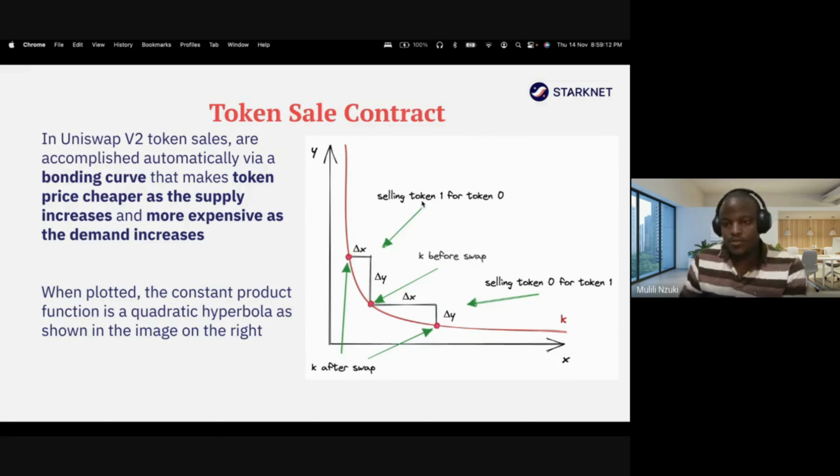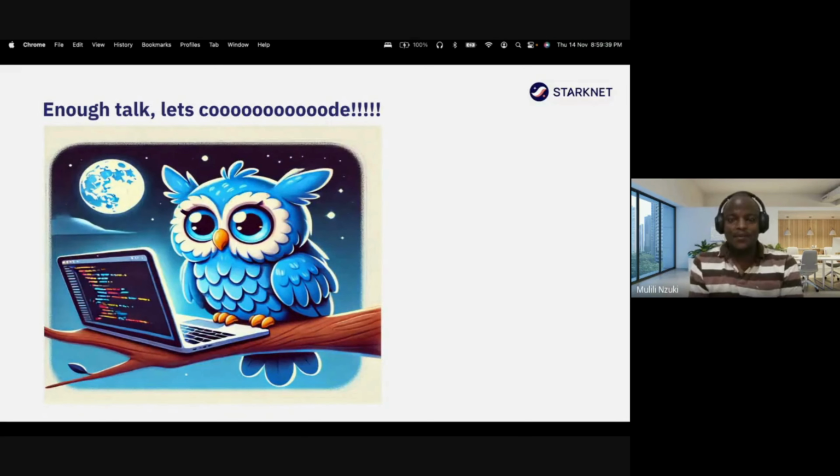And the inverse is true. If you are selling token 0 for token 1, the more you increase the supply, token 0 will become cheaper at the time of that swap, but token 1 will become more expensive. Again, we will see this much more clearly when we go into the code. I think when you start writing the code, all this will become a bit clearer. Cool. And for my presentation, that's more or less it. I think we can get into the code.